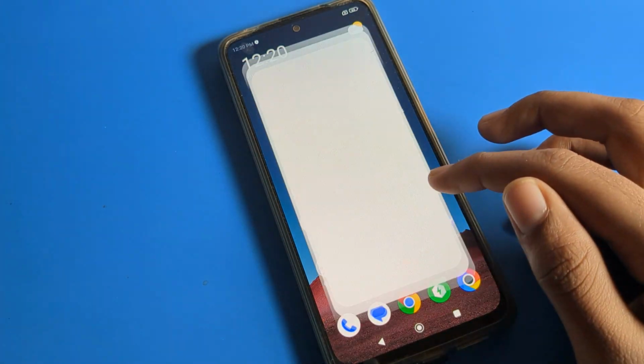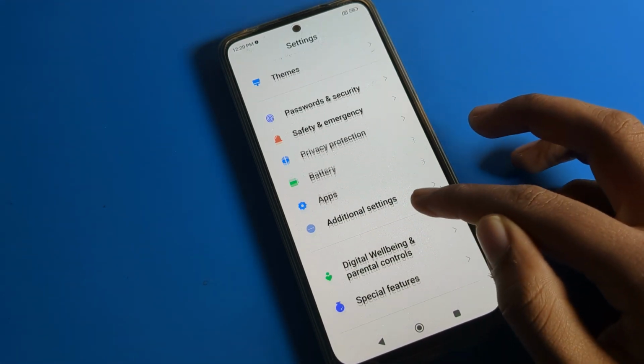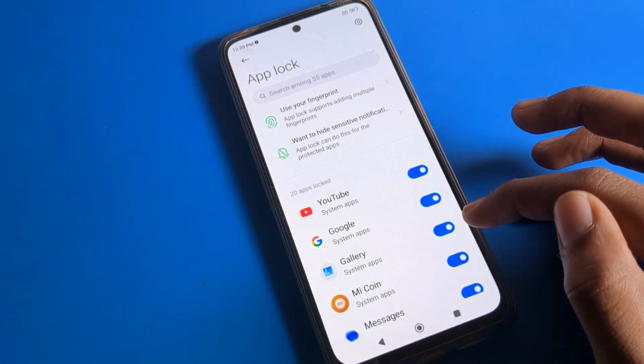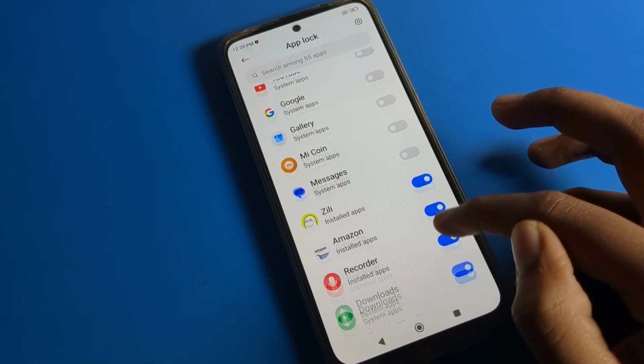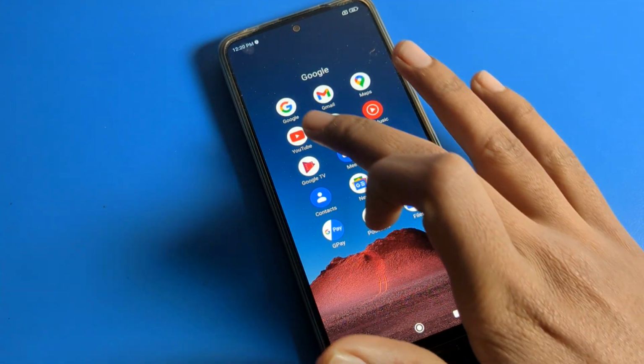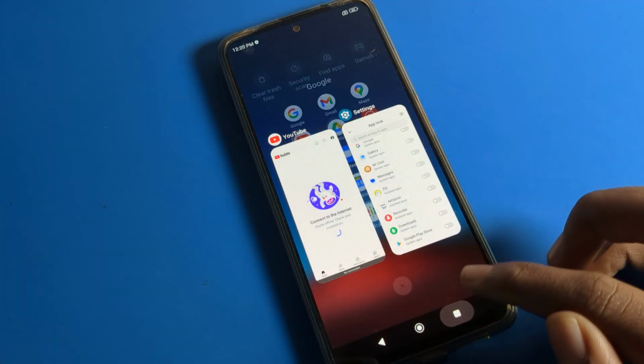And now let's talk about how to unlock an app. In the same setting, you only have to click on the right side of the app you don't want to lock, and your app will unlock. As you can see, when I use YouTube, I can use it easily without app lock.